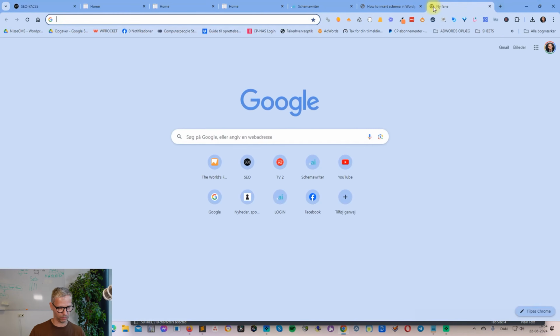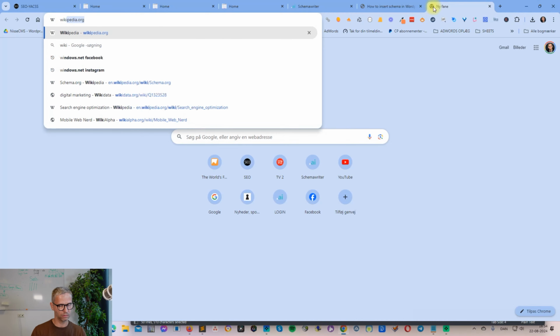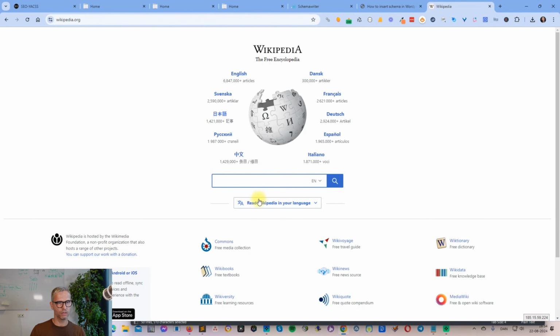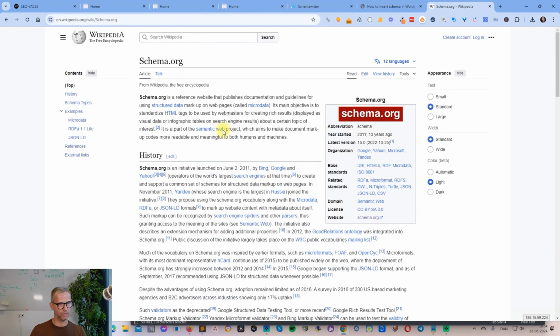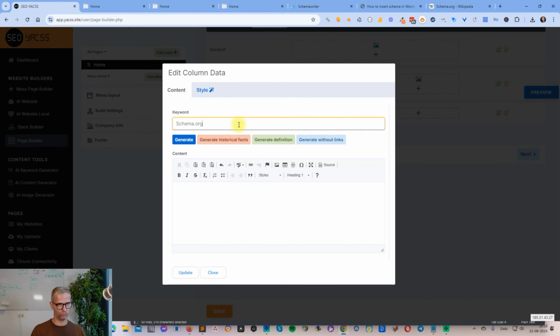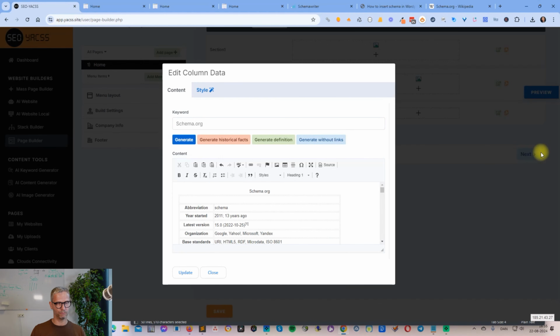So I'm going over to Wikipedia. I'm searching for schema.org. There's a page for schema.org. So I'm copying this. Copy. I'm going back to yacss, and then I'm clicking generate without links.